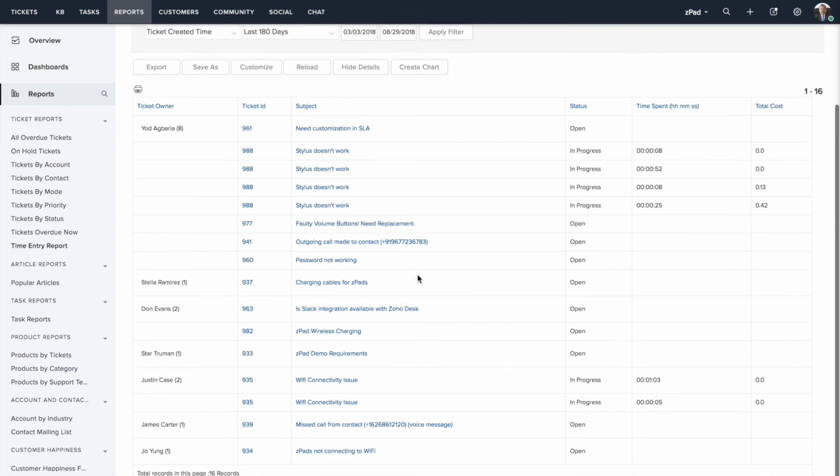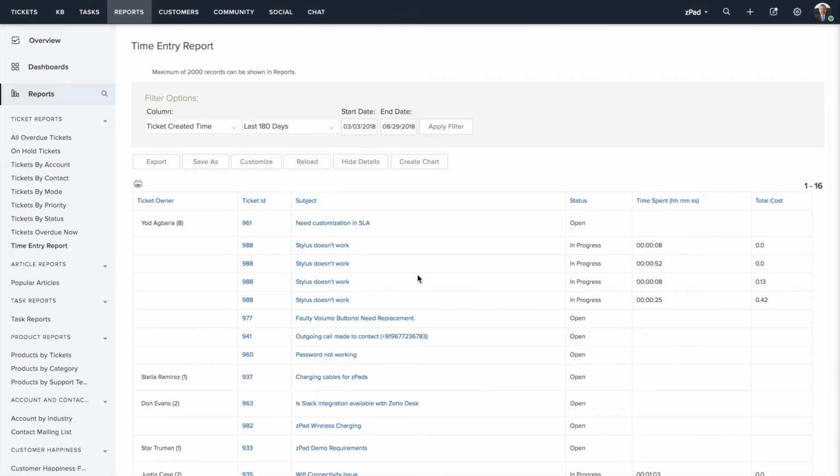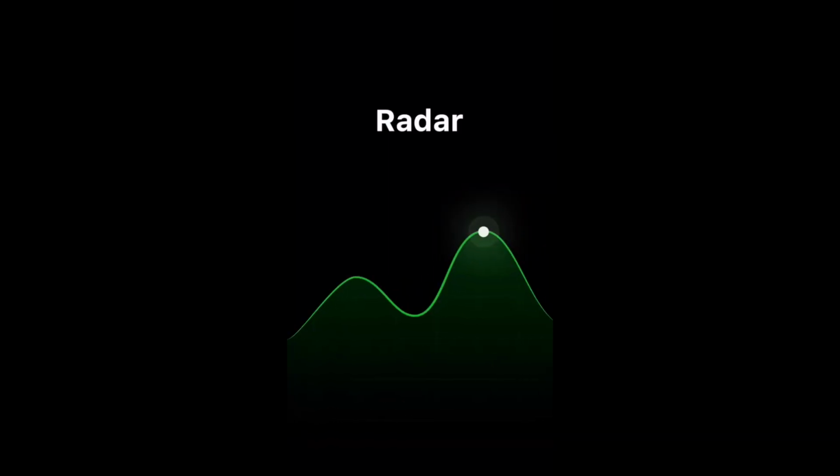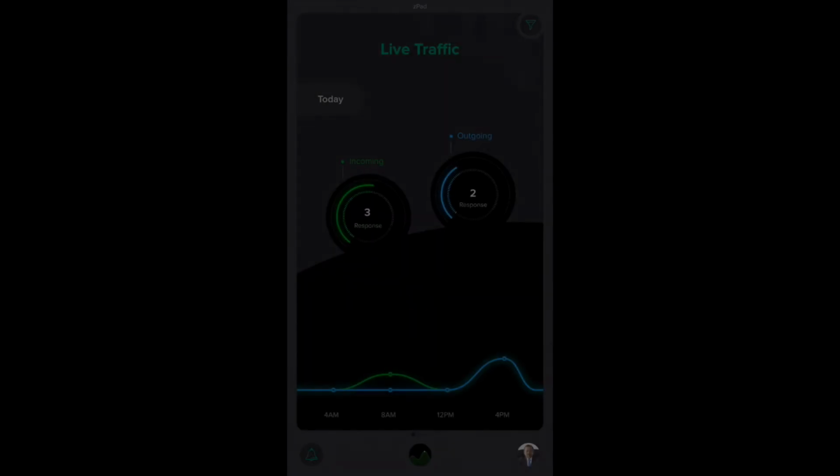Pretty neat, isn't it? So that sums up time tracking and a long list of features for Zoho Desk. But we're not done yet. There's one really interesting announcement that we've kept for the end. We're launching a new mobile app called Radar. This is an app exclusively for support managers, and it's got an amazing UI that's both intuitive and great at what it does. Here are the list of things that you'll be able to do with Radar.